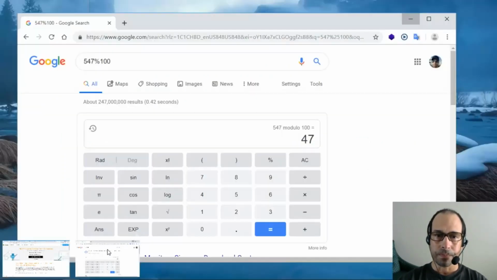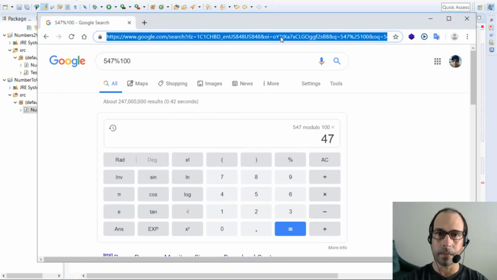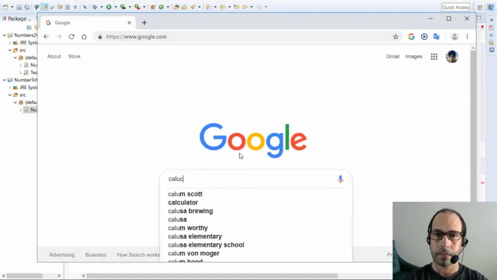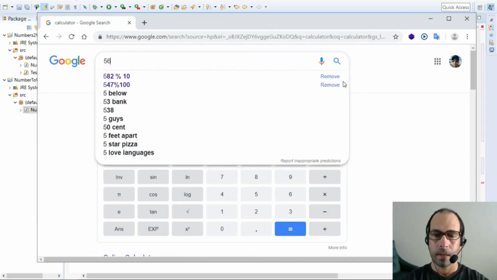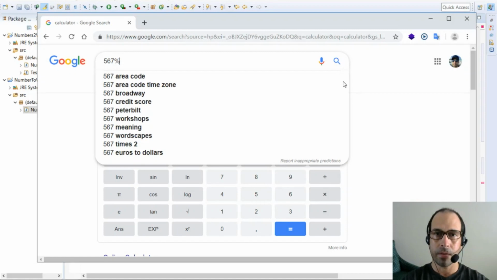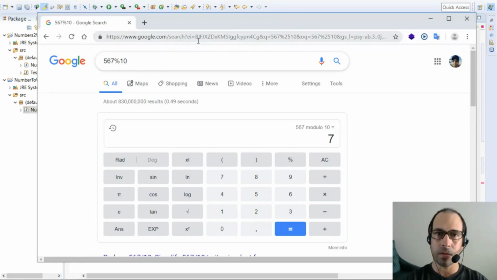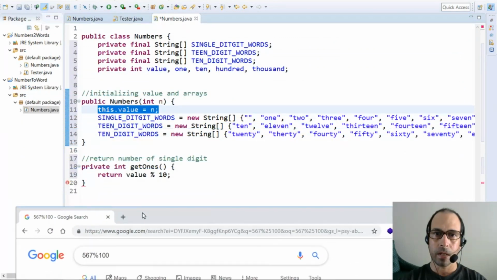So a modulus, for example, if you go to the calculator on google.com and you type calculator, it'll take you to this calculator here. If you enter the number 567 modulus 10, that is going to give you 7. So it's going to take the last digit from the number. If you do modulus 100, it's going to return 67. Now you're taking 2 digits from the back. So that's what we're doing in this function here.